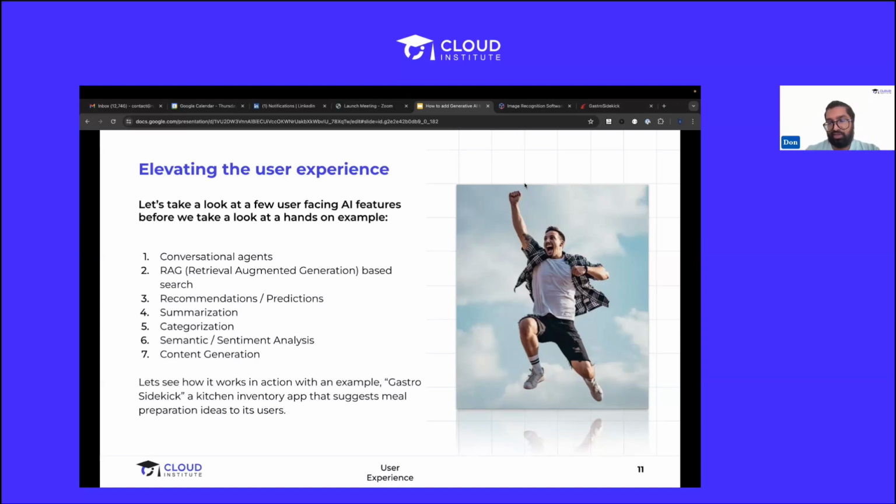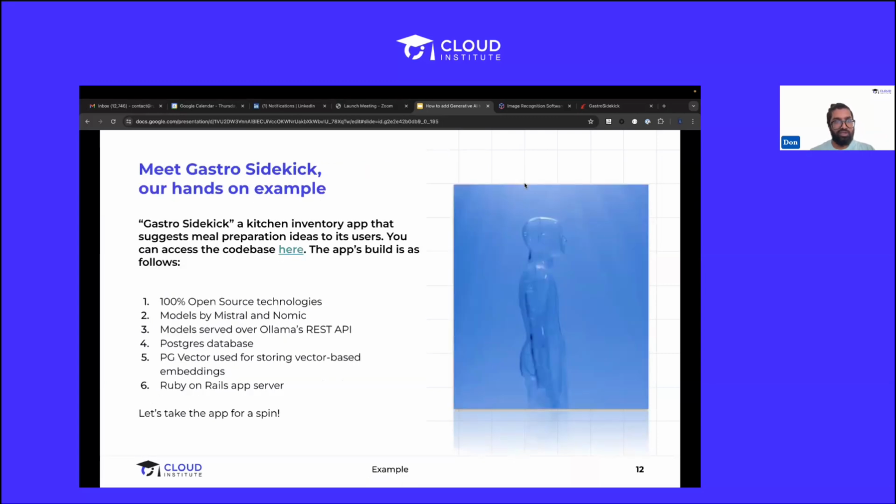Recommendations and predictions, we covered that. Summarization, categorization, and semantic analysis, that's quite self-explanatory, as well as content generation. LLMs are really good at doing these sorts of things. So I put together a small app, it's called Gastro Sidekick, to show some of these techniques.